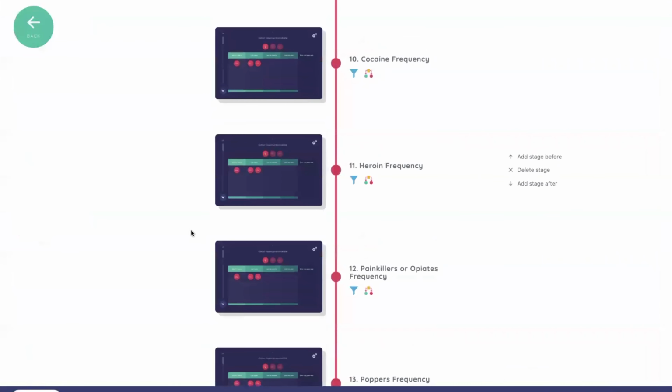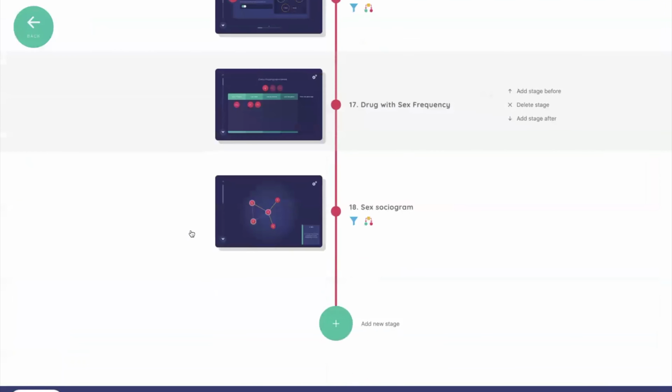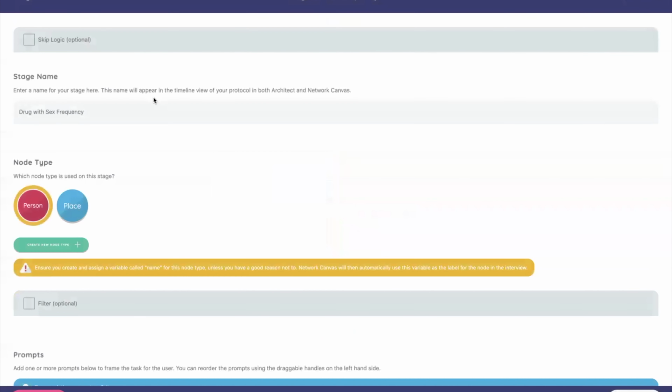So just to further summarize all these features, I'm going to create new skip logic and filtering on a different question that has none. So the question that I selected is about drug use during or before sex. So we would want to have both skip logic and filtering.